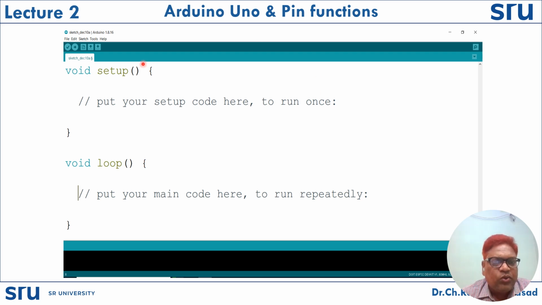Let us see, once you open an Arduino sketch, you can see here void setup. In this, you can put your setup code here to run once. That means it is run only once. Whatever statements you have written within the setup function are executed only once. And whatever statements you have written within the loop function are continuously repeated. So after the last statement, again it executes the first statement until the power is off.